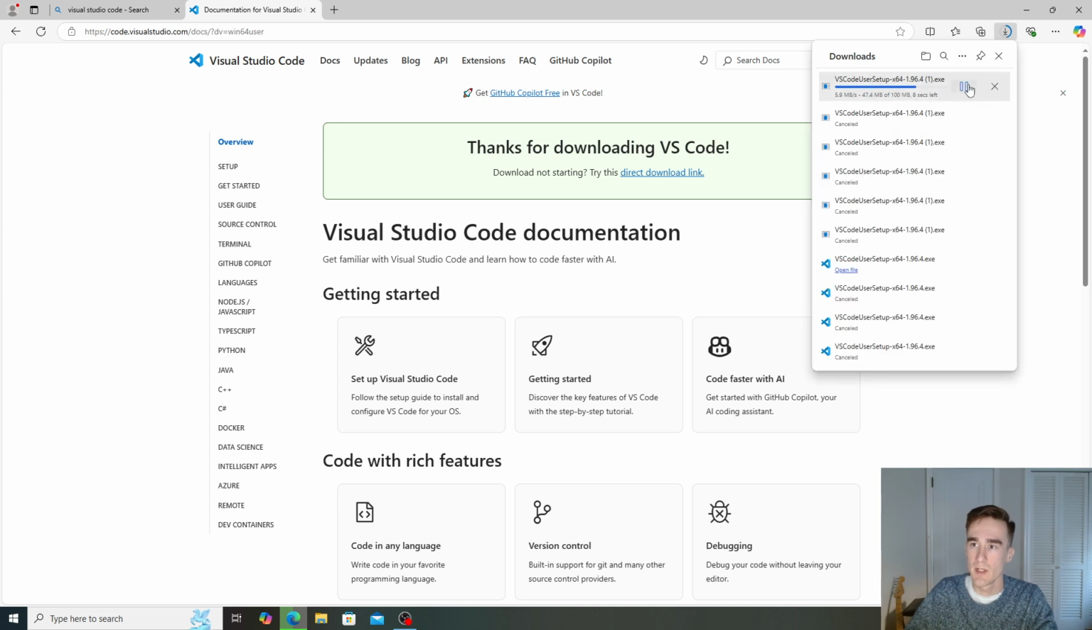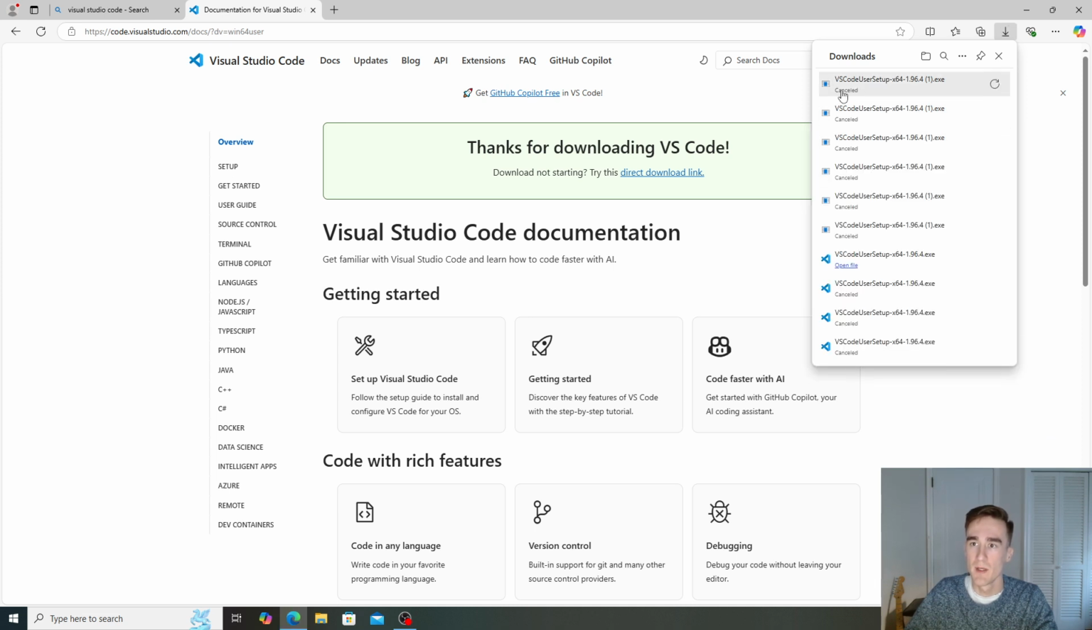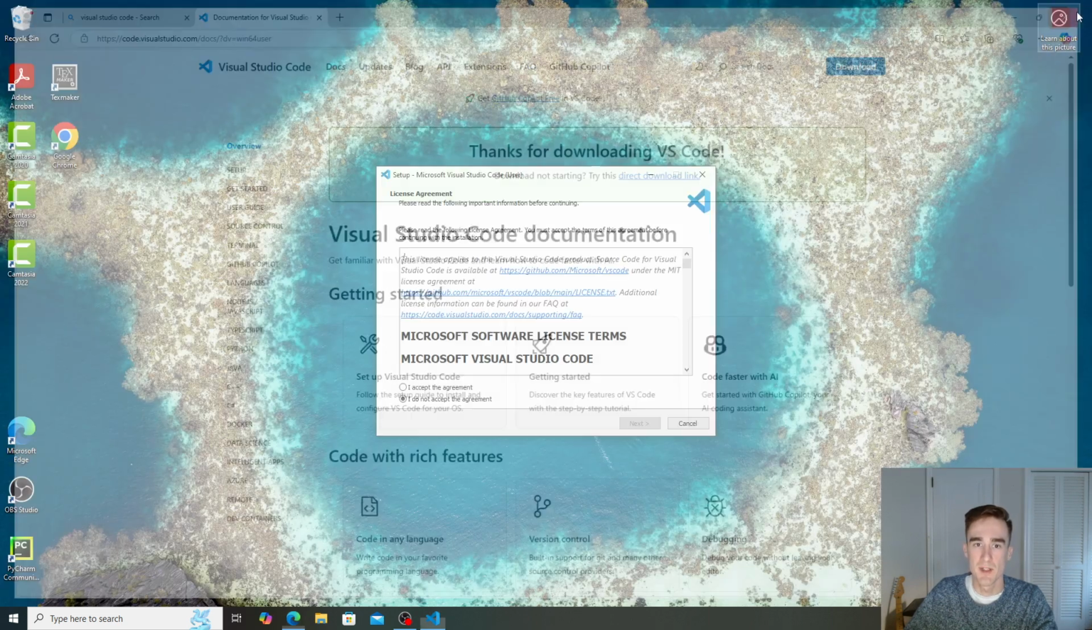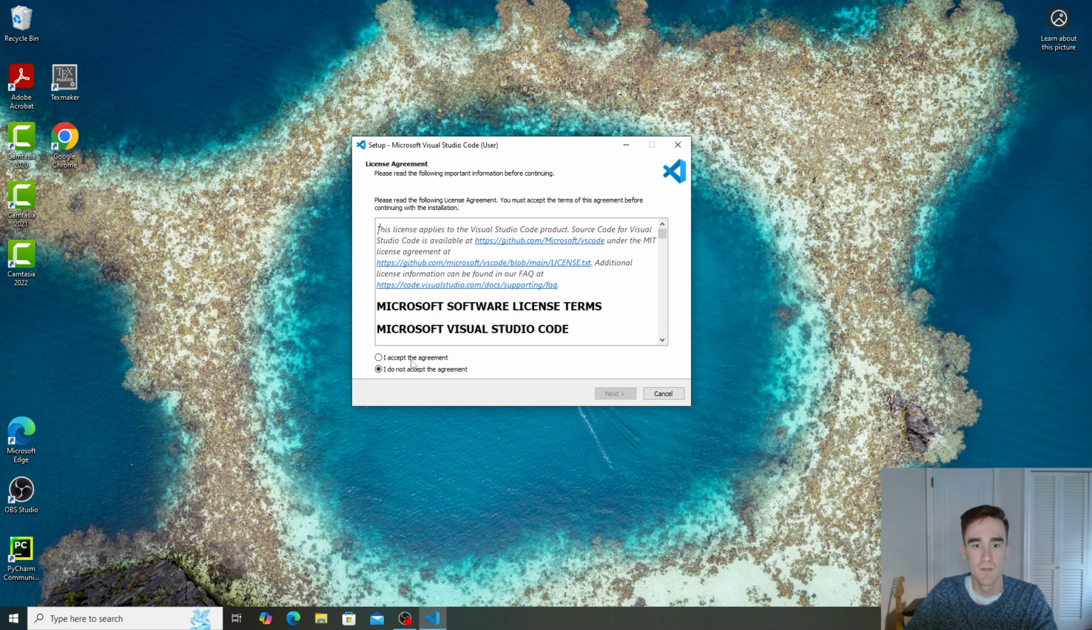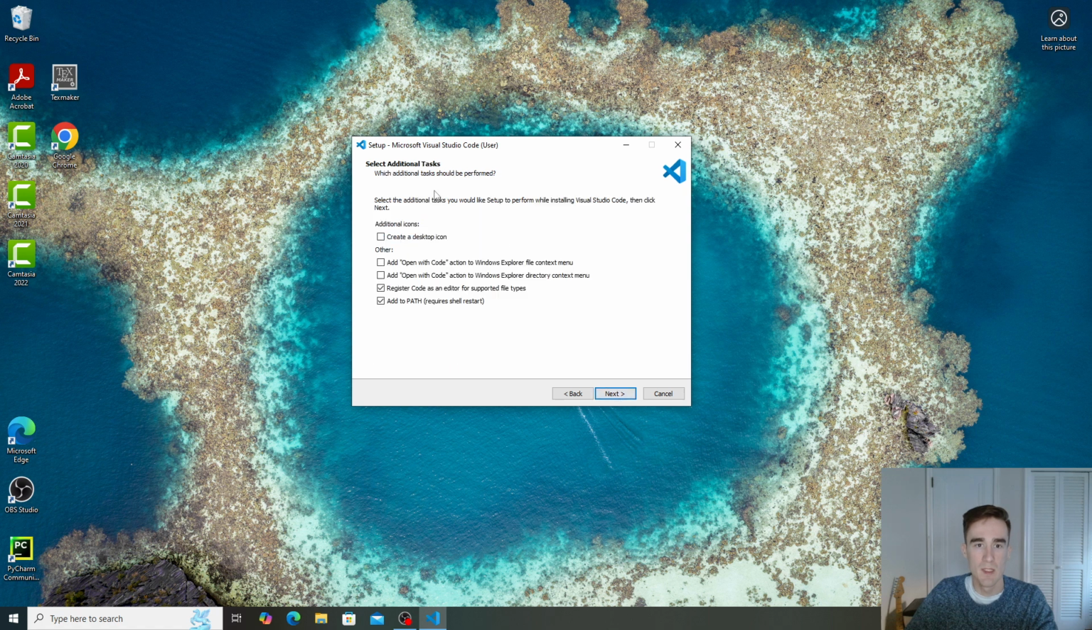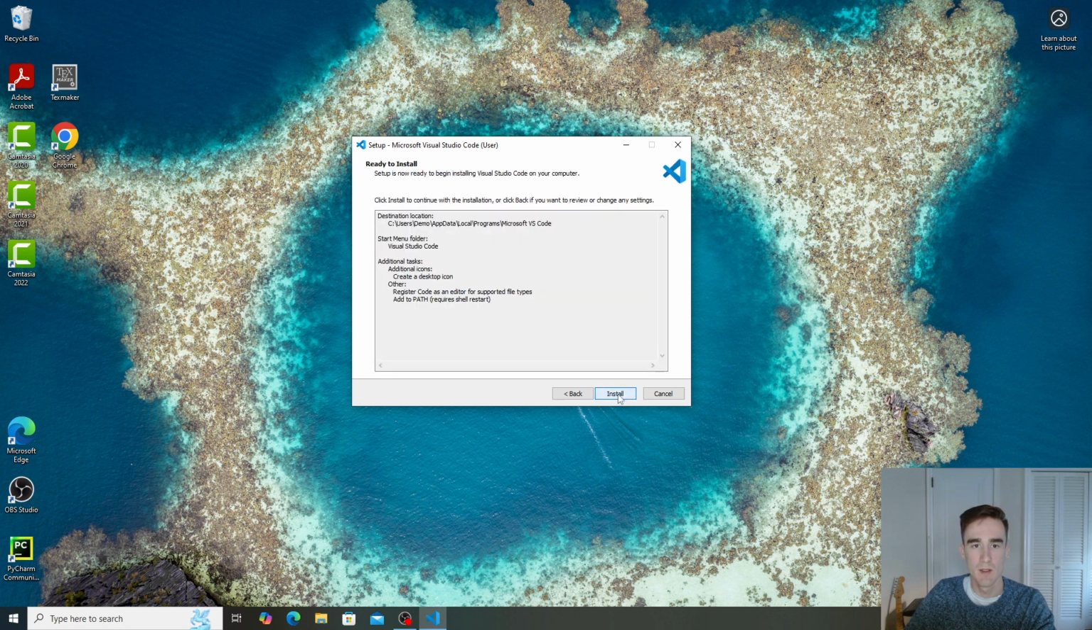I have a few already downloaded, so I'm just going to use one of them. Once it's downloaded, you'll see a file here. You can go ahead and click open. And close out of the browser at this point and just follow the setup wizard. I'm going to click accept the license agreements. The destination location I'm just going to set as default. The select start menu folder, also the default name. Additional tasks, I will create a desktop icon, one that will show up here so I can quickly open up Visual Studio Code. And then click install.